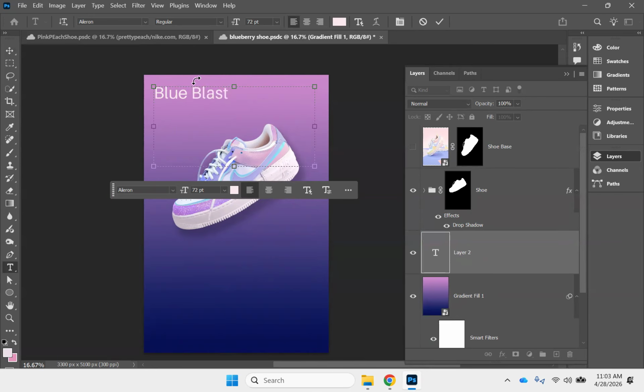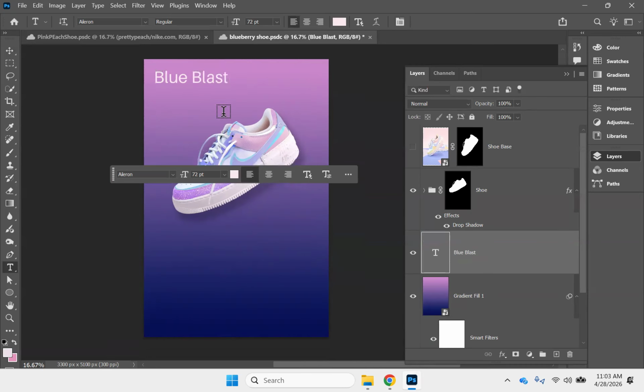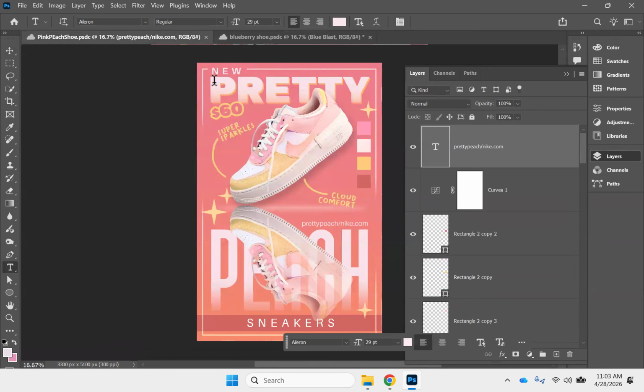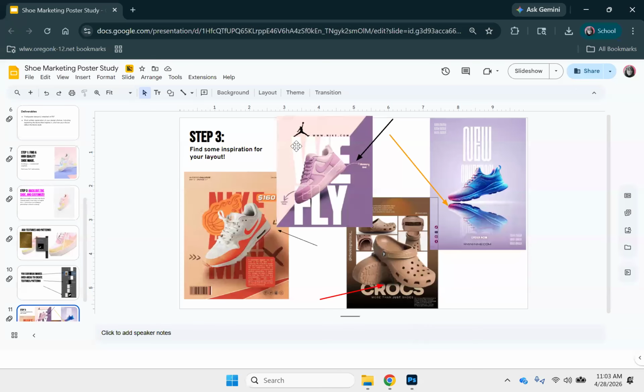Yeah, it's called the Blue Blast shoe. So I'm just putting that name right there. All right, here you can see I wanted to choose very bold, big text. And that was because if I look at a lot of my shoe inspiration, all these texts are very bold sans serif, all right? So again, we're pulling from inspiration. We're pulling from other shoe designs to try to figure out what design is going to look best for us, okay?